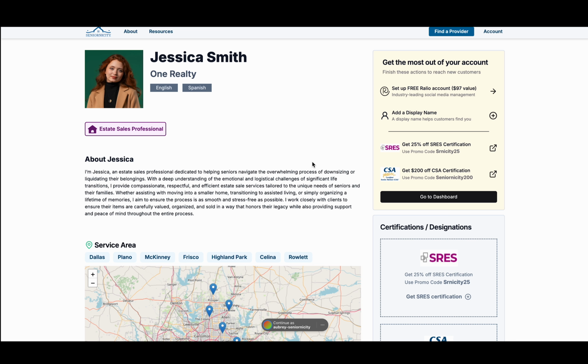Now a display name is essentially a custom provider URL for your Seniornicity profile. So instead of going to seniornicity.com/provider/1234abcdefg, you would instead go to seniornicity/provider. Now what a Seniornicity display name is, it's sort of like a custom URL.